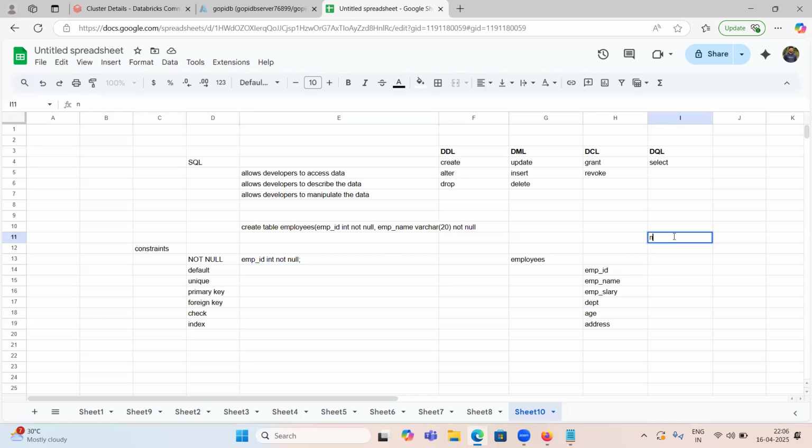There is a difference between null and zero. Zero is some value. Null is nothing, it means blank, like an empty string or no value. That is null. But zero is not null, zero has some value. Null means nothing. We have entered it like a blank space.